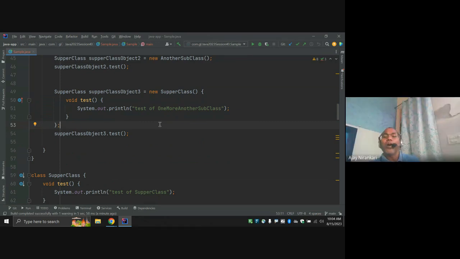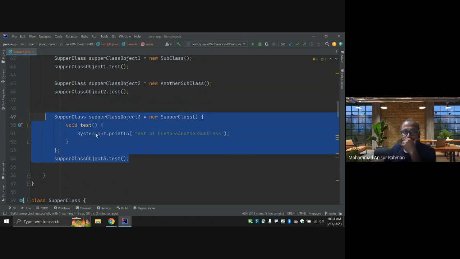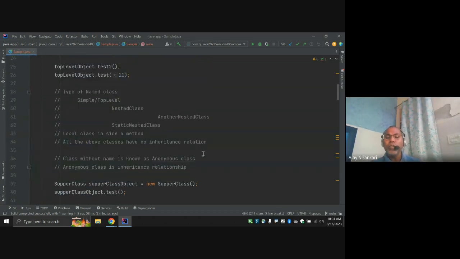Nowadays, these things are very, very much used in applications. In the next class, I'm going to show a different version of this anonymous class. But as of now, we know the different types of class we can have in Java.